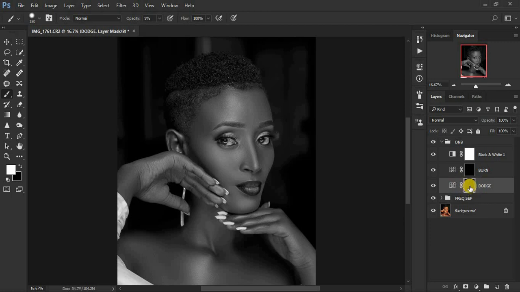So when you do that, come to the dodge layer and select the black mask. Make sure the black mask is selected, and when you select it and you have your brush tool, we are going to be brightening the areas we feel should have been bright when we were doing the frequency separation. So in order to see that, turn off the frequency separation group like that, and now get your brush tool, opacity 9%, the flow 100, and you're going to be brightening those areas. So this is it. Start painting over those areas.